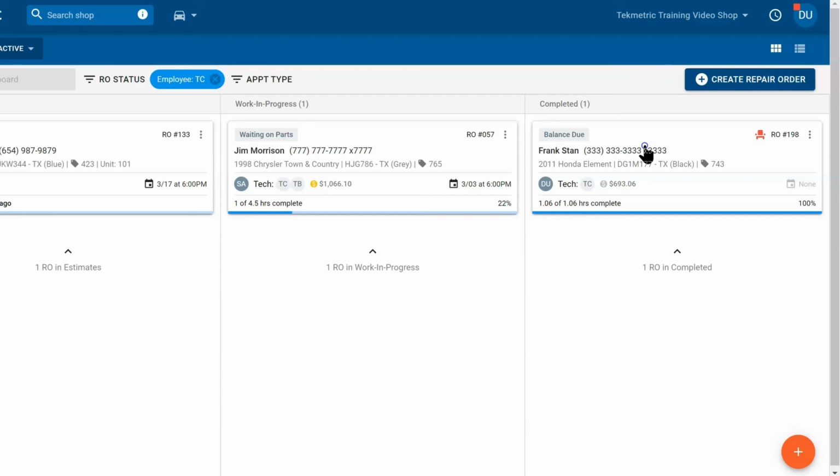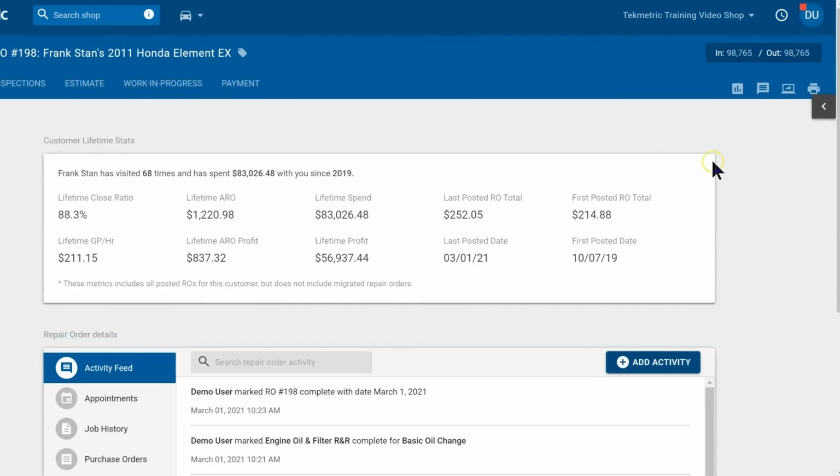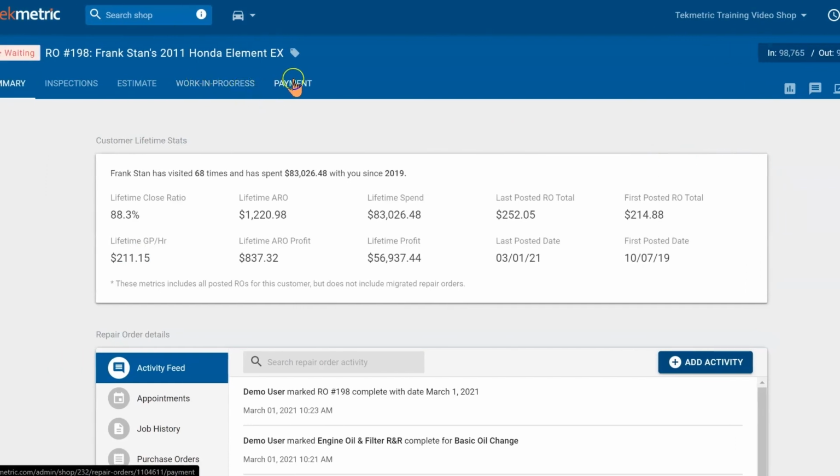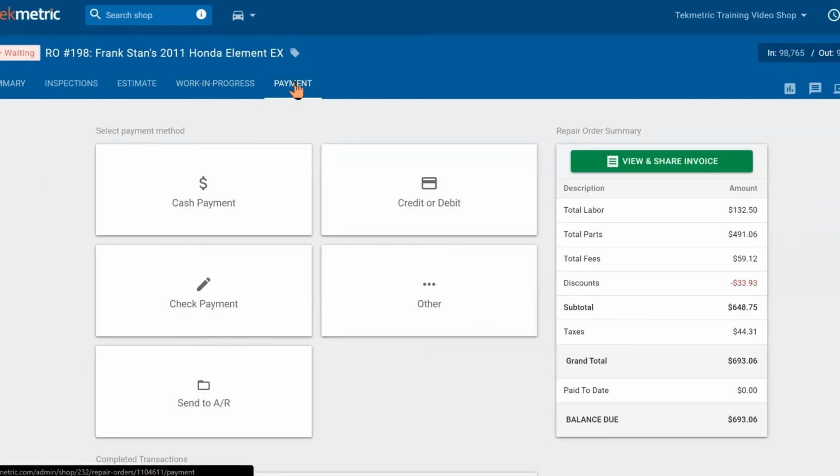So when Frank does walk through the door, I'm going to click back into the repair order, or when he wakes up, he is waiting, I suppose. We're going to jump into the last phase of the repair order called the payment tab. Here you can take cash, credit, checks, or if you want, send it to accounts receivable. So if this was an extended warranty, I would take a payment, the deductible, and send the rest to accounts receivable and wait for the rest of the payment.